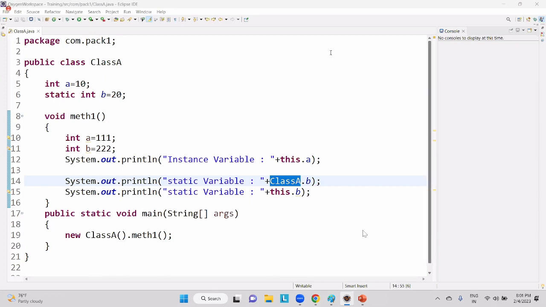Once again, I'm saying: ambiguity means same name. If an instance variable and a local variable have the same name, we'll be getting confused. That confusion, in technical terminology, is ambiguity. That's it.